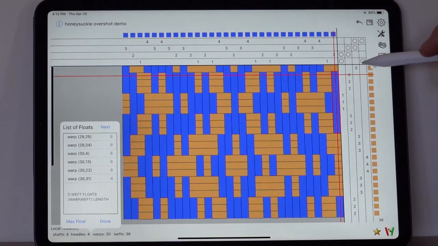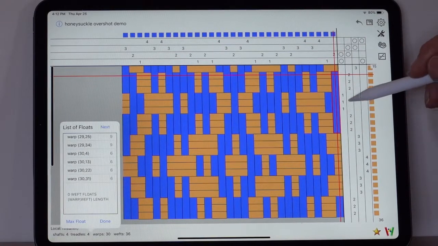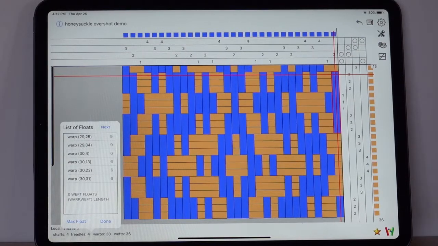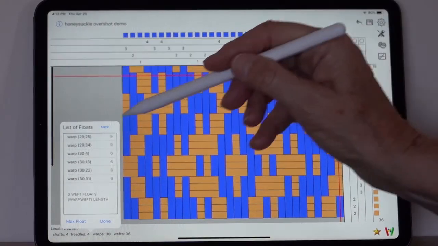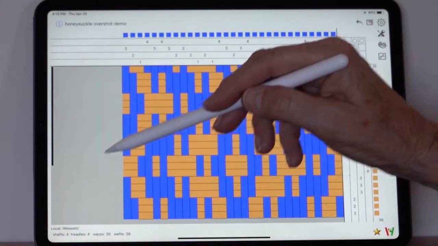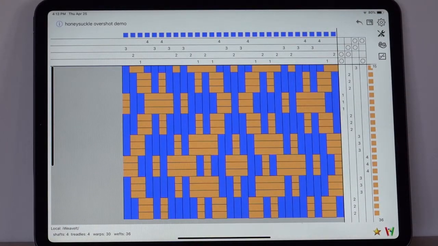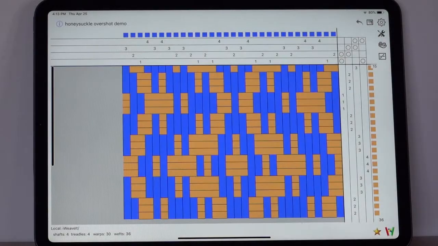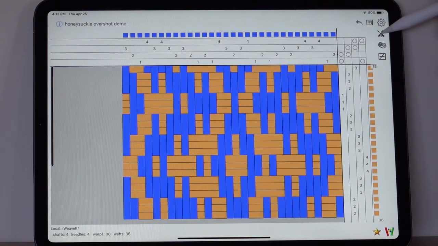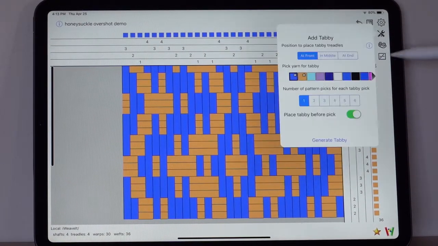Sometimes you can just go in and alternate and change the treadling, or you can change the tie-up, or you can change the threading. You can fix it many different ways. But one easy way to do it is to use Tabby. Let's dismiss our float thing now that we know we need something here. And we're going to add Tabby to this draft. It's a 2-2 twill, and so I'm going to pick Add Tabby.